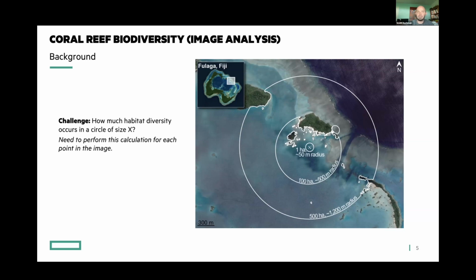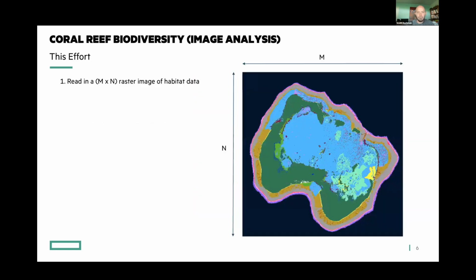And this is something that has been observed in the ocean, on land, rainforests. It's pretty much a universal concept in ecology. And so, back to this image, it's really about measuring, how many different habitat types are in this circle and doing that for the entire image.